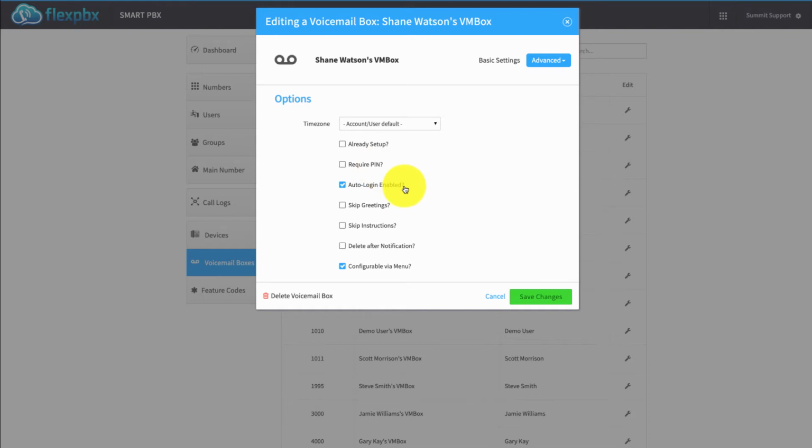Auto login allows the automatic login if the user accesses their voicemail from their phone. Skip greeting will skip the voicemail greeting and go straight to the recording. Skip instructions will skip the instructions which follow the greeting. Delete after notification is only useful if you want to email all the voicemail messages and not retain them in the voicemail box. Configurable via menu allows the user to configure their voicemail box.